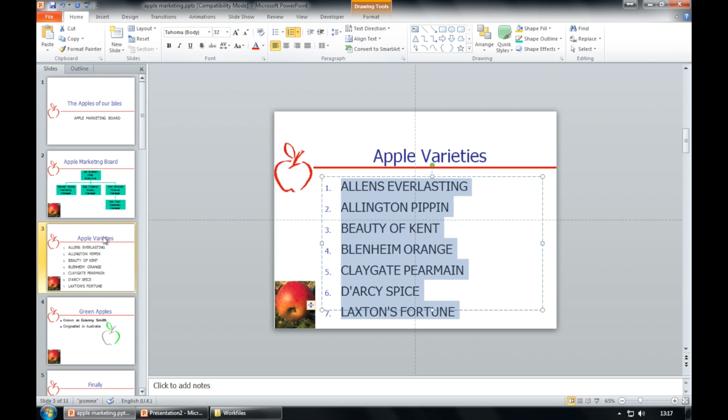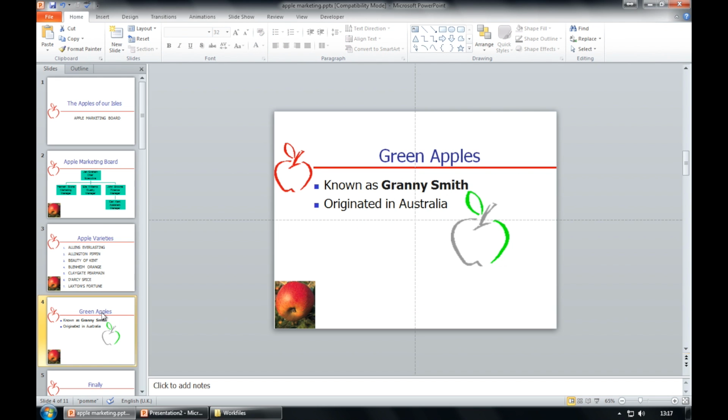Find slide 4 titled Green Apples. Apply a shadow effect to the text Granny Smith. So we highlight the words Granny Smith, and we need to apply a shadow which you'll find under font, so you can see it's obviously the shadow and we can add it there.